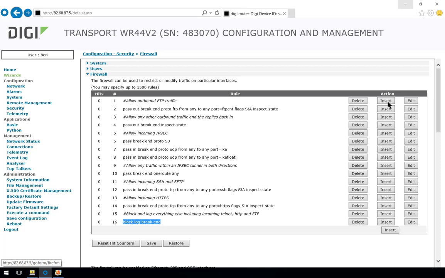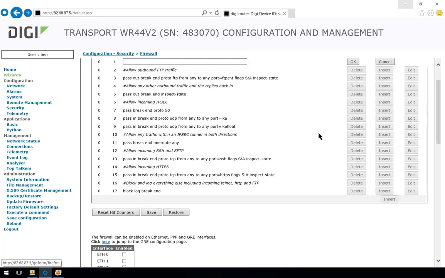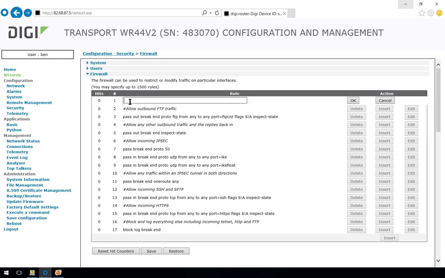Before I enable this firewall, I need to make sure that I don't lock myself out of this router. So I'm going to insert a rule at the top. Anything with a hash becomes a comment. Allow local network to access router.